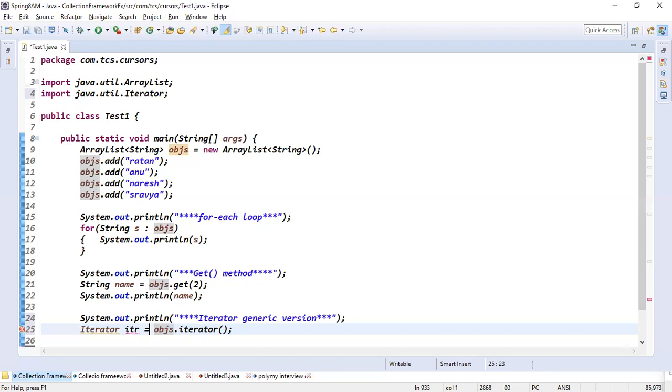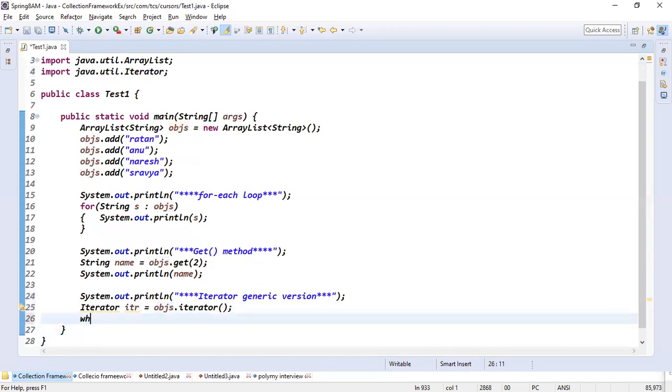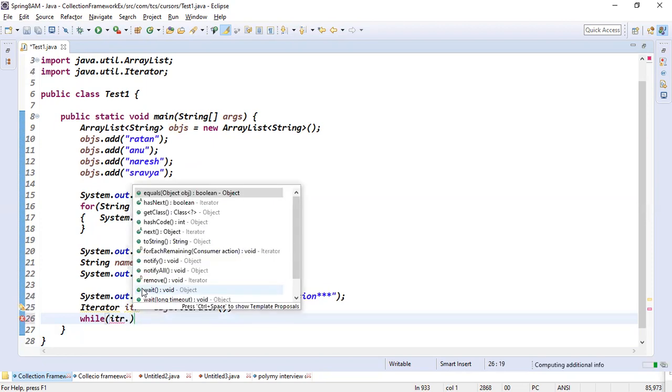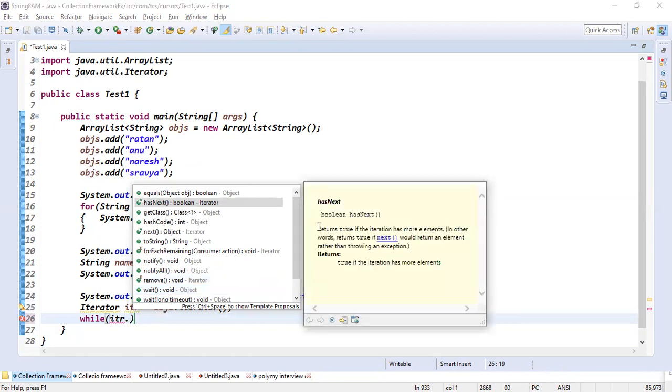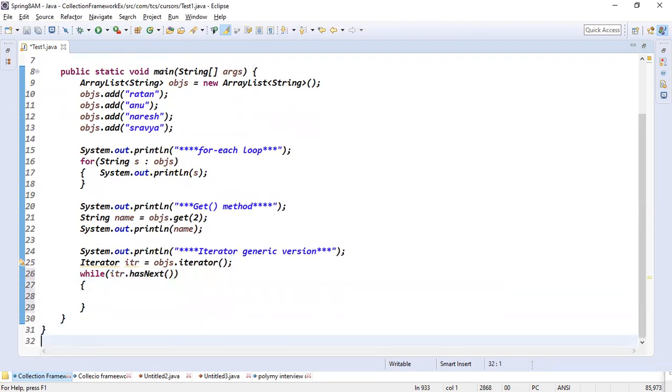To check whether data is present or not, while ITR dot hasNext. The hasNext method returns true if the iteration has more elements. In other words, it returns true if the next method returns an element rather than throwing an exception. That's what the hasNext method does, checking whether data is present. I'm using a while loop because we need to read multiple values.